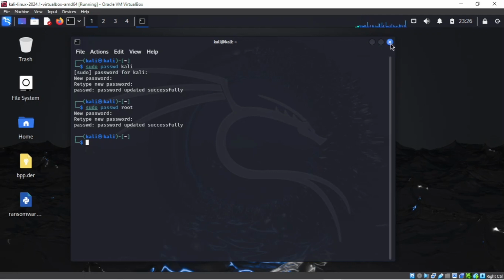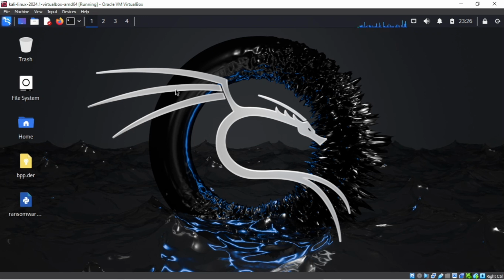To wrap things up, Kali Linux is a vital practice in today's digital age because it helps ethical hackers, pen testers, and organizations protect their data and stay one step ahead of cyber criminals.